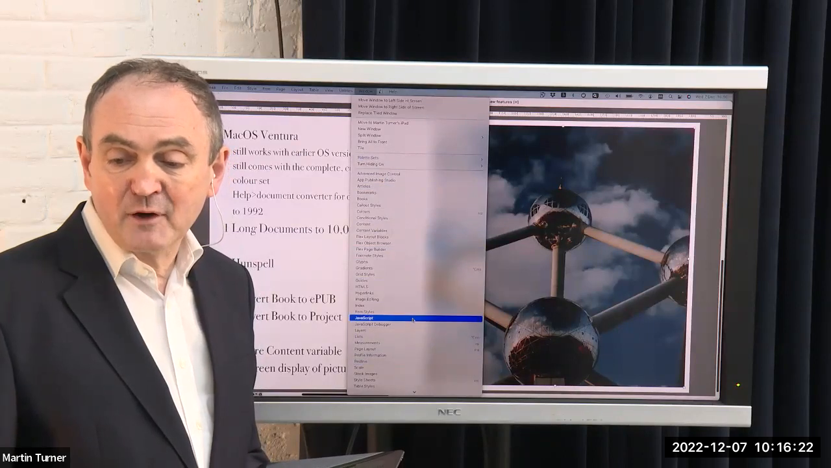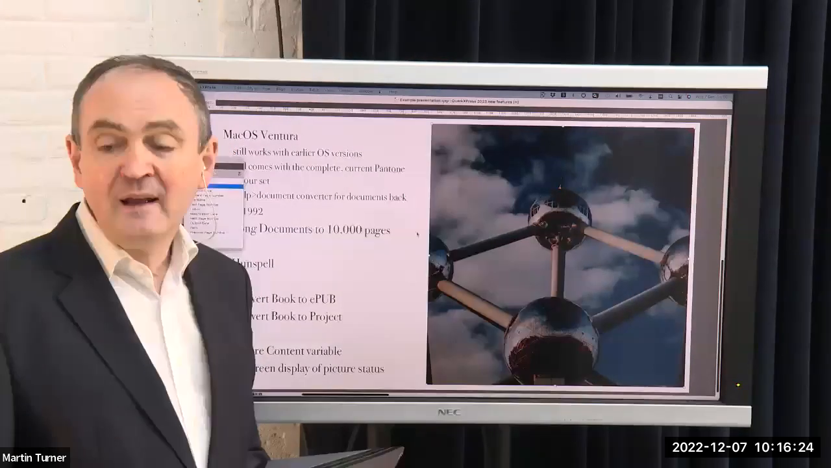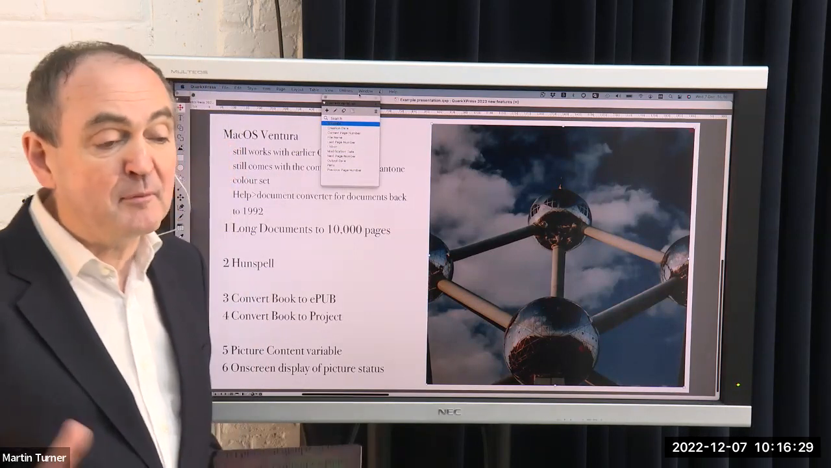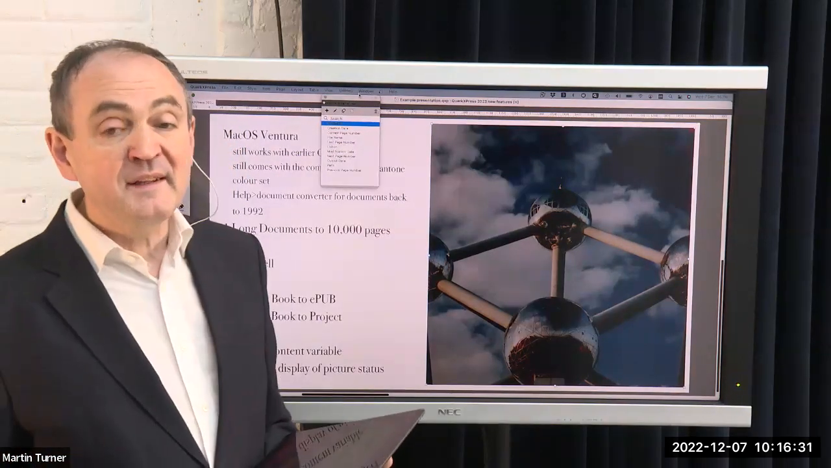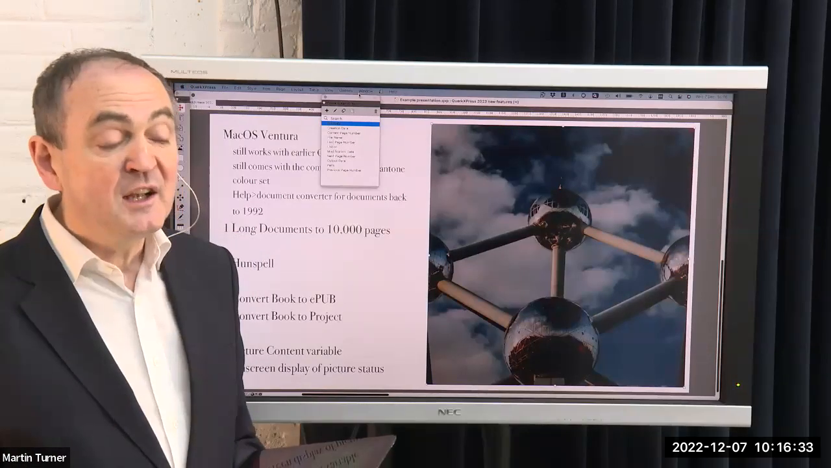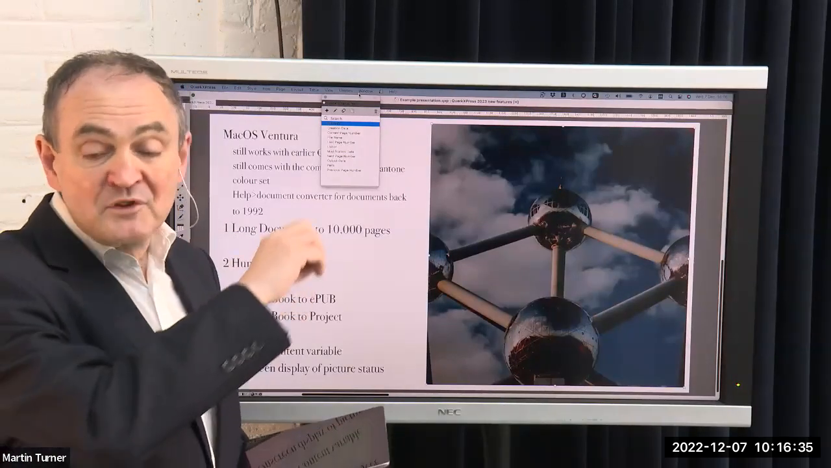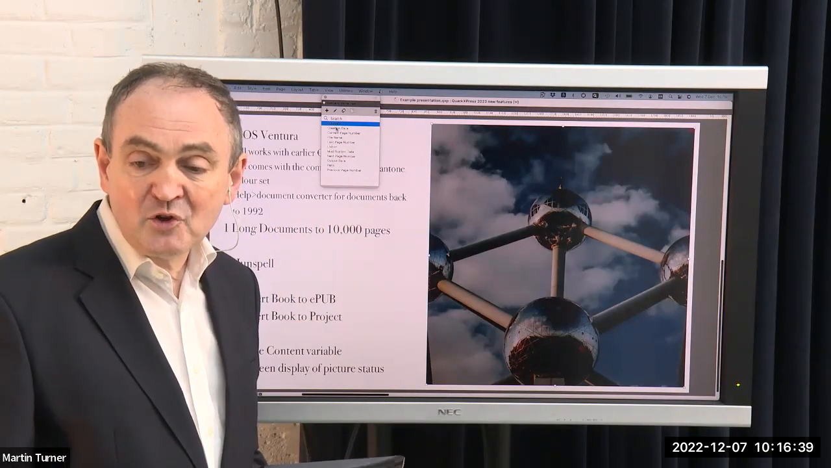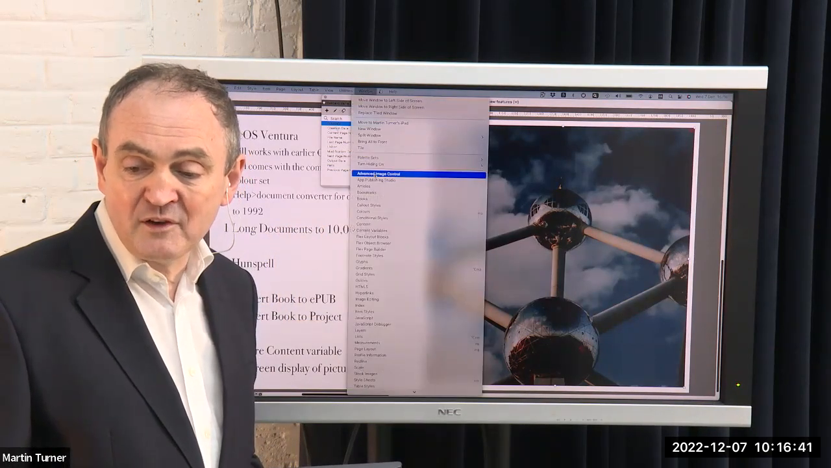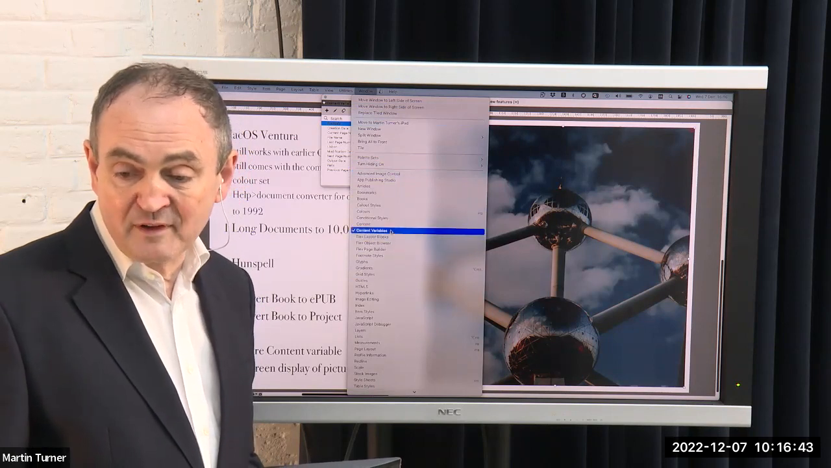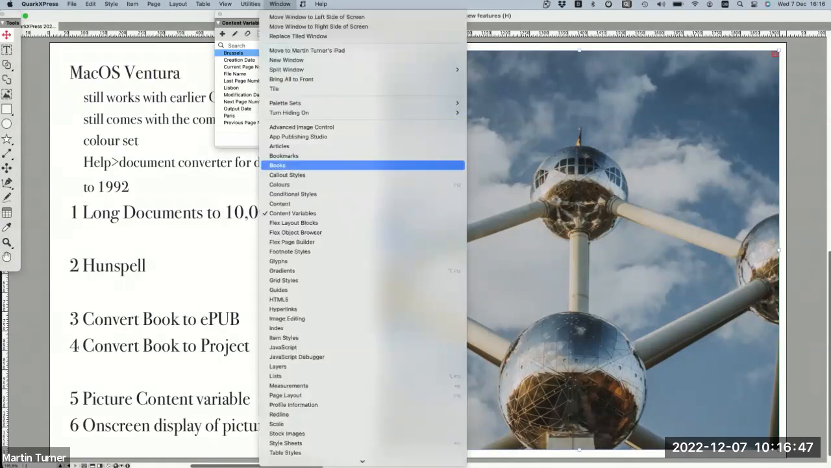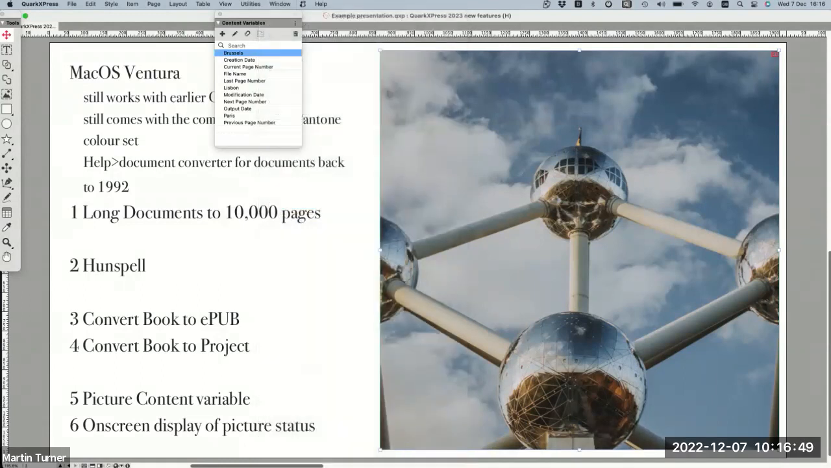Well, we now have a way of handling this kind of thing. So obviously you won't usually be having the problem with the atomium, but you quite often have a problem where a client suddenly decides they can't use a particular image, or they want to change all of an image to something else. So we've got this new content variable. So content variables, window, content variables. I'm just going to go to the screen there so you can see that again. So window, content variables.